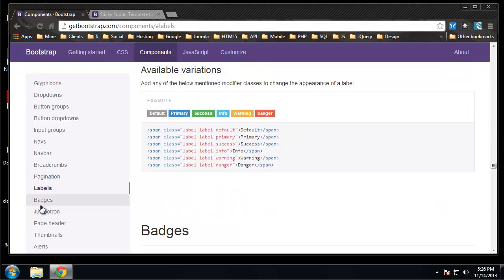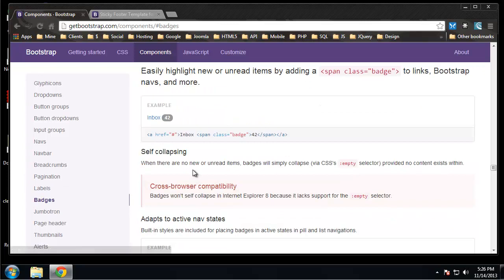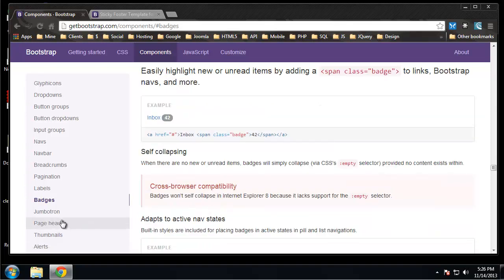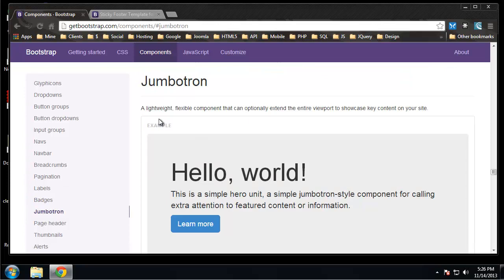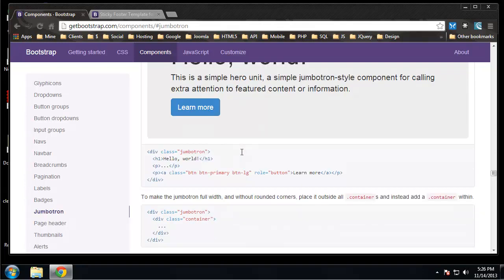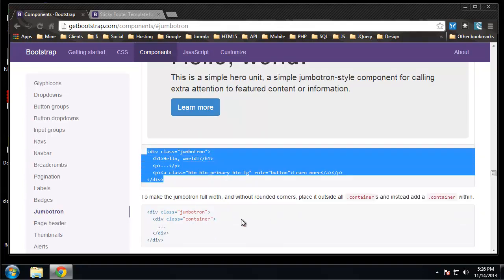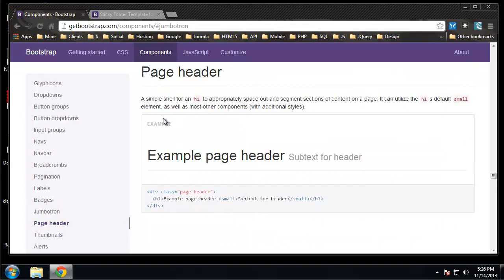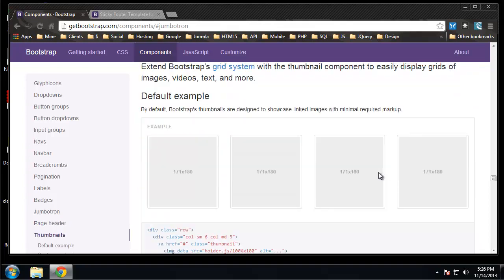Labels. Badges. So we can have, for instance, if you're building like a message application, you can have the number of messages, whatever. Jumbotron is basically just a big showcase area with text, and we can put a background image, and this is the markup for it. Very, very simple. Page header. So you can see here, this is basically a header. Thumbnails.